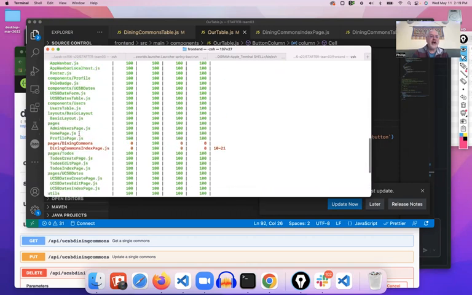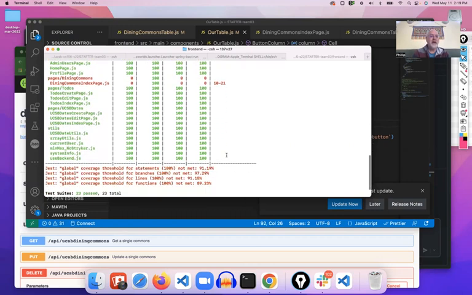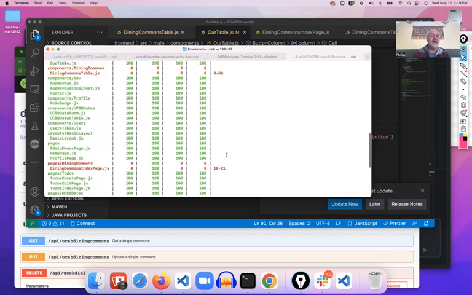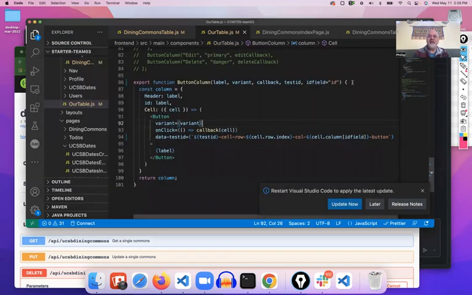And indeed there are, and they are with the Dining Commons index page, which has no tests written for it whatsoever, so that's as expected. But what's good is that our table component still has 100% test coverage. So this is the power of having good test coverage. We were able to make this change and get some instant feedback to know that we didn't break anything.